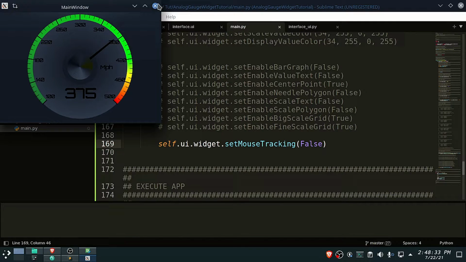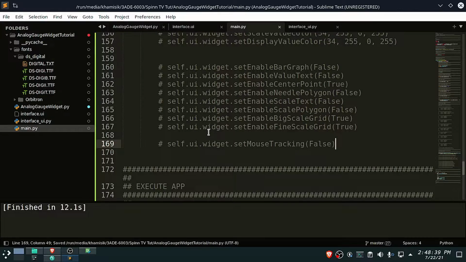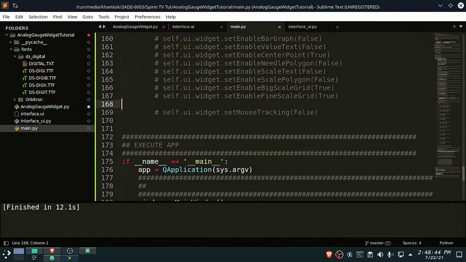Now we are done with part 1 of this tutorial, which was about PyQt. In the next part we will see how we can add this widget to a PySide application.